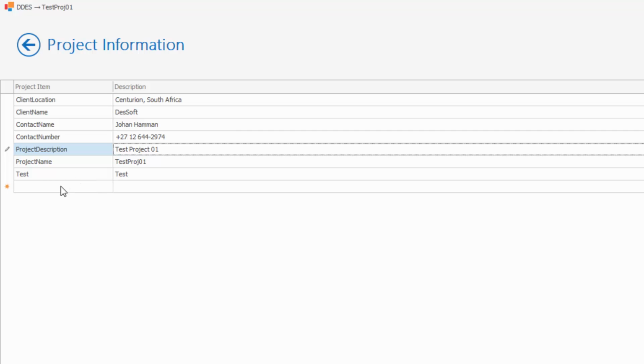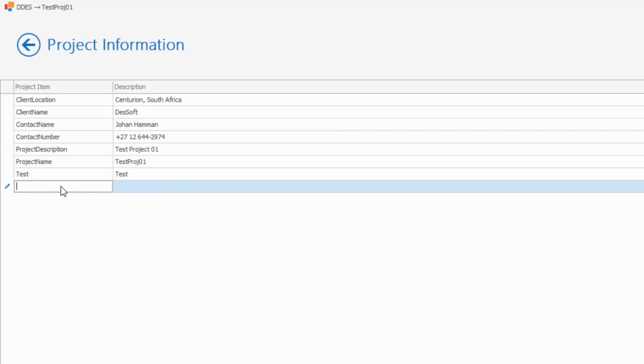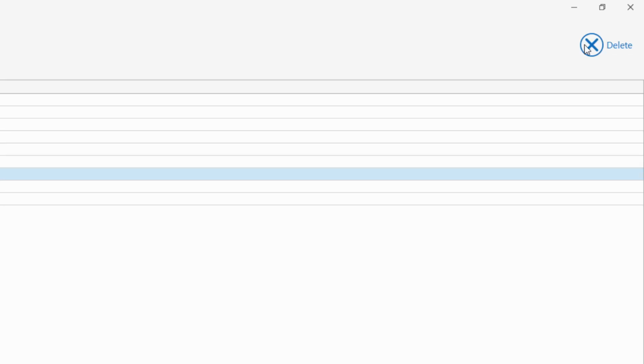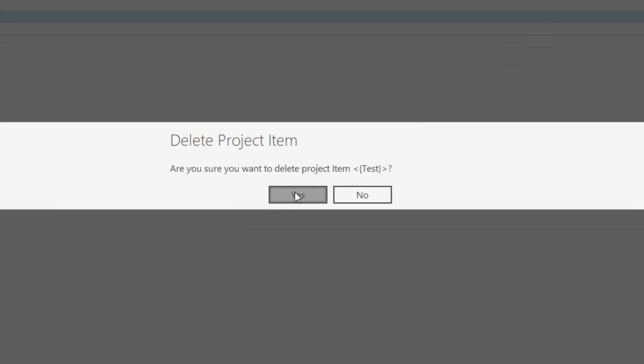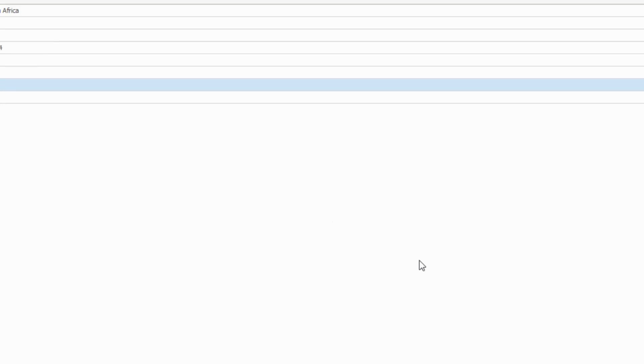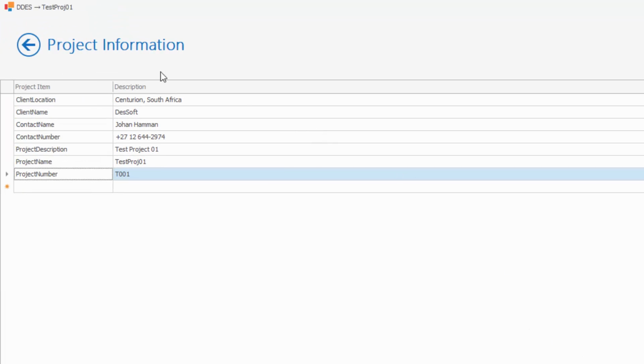The empty row at the bottom of the list can be used to add new items. The delete button will prompt the user to delete the selected item. The back button will save the changes and return the user to the DDES homepage.